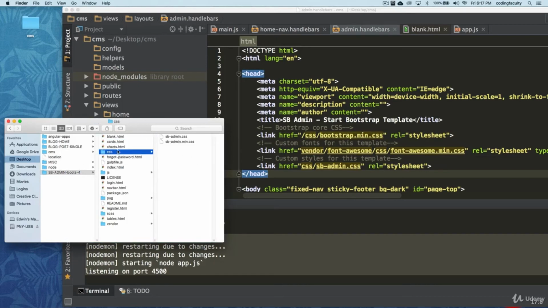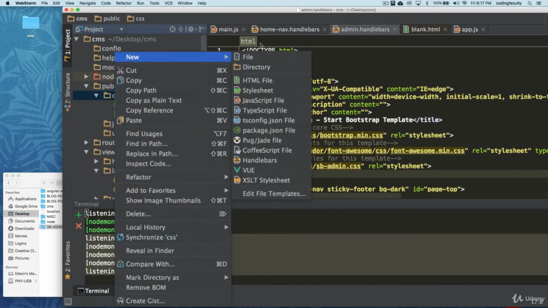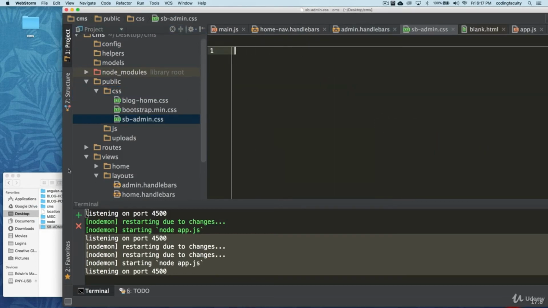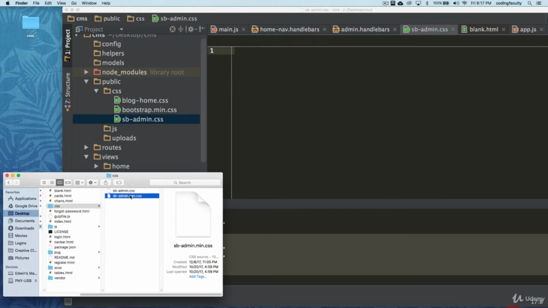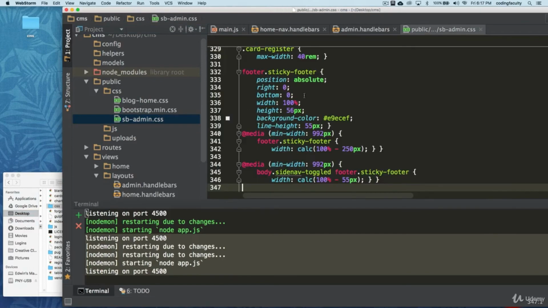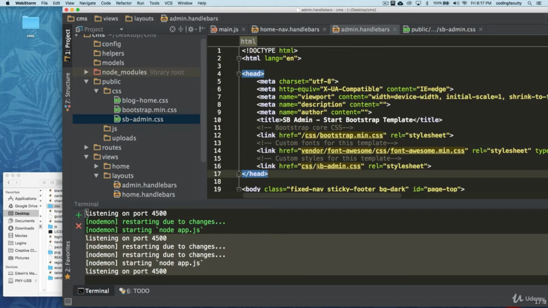If we go to the CSS file here, you can see that it's looking for this file right here. So let's go to our public CSS, and inside here I'm going to right click and create a style sheet file. I'm going to call this sb-admin.css, and I'm going to copy everything that's here to that file and paste it in there. Now let's go back to that admin.handlebars and make sure that it goes to the root directory and it's linking properly. If this is not linking properly, this is not going to work for you.